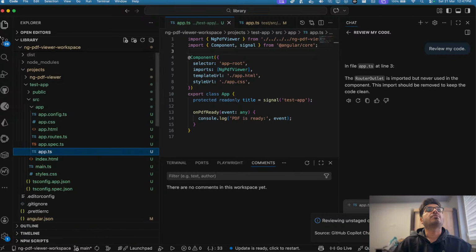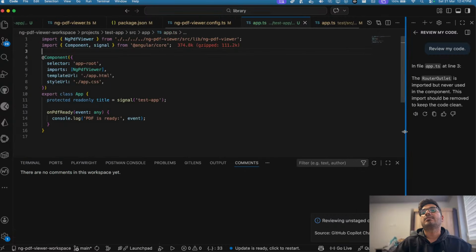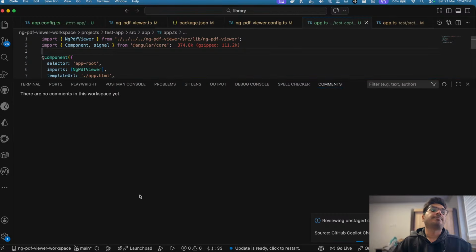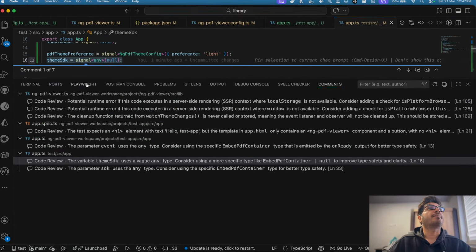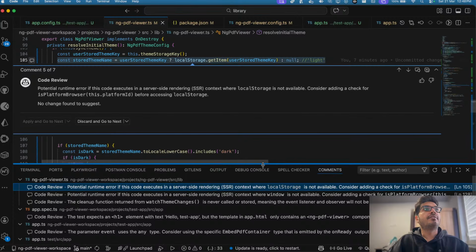I need to close this so that I get more visibility for the comments. There are no comments in this workspace. Please add some comments. Does my thumbs up work? I saw there was some emoji. Okay, let's see some real comments and we'll try to fix them.